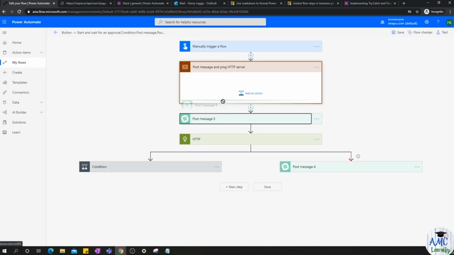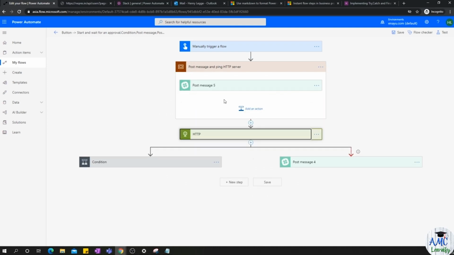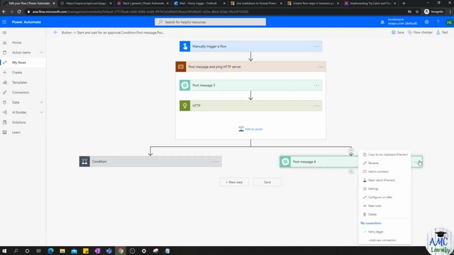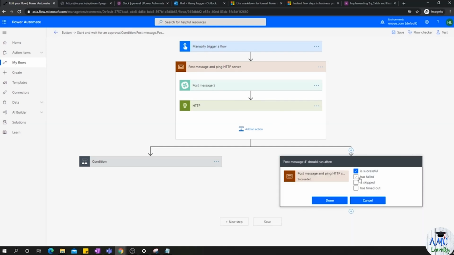So what we can do here is first, let's delete this guy. Let's put these into the scope. And now let's configure this so that this should only run after all of the steps within the scope have successfully completed. So we can click Configure Run After and we can change this to Now It's Failed, but now see what the difference is here.